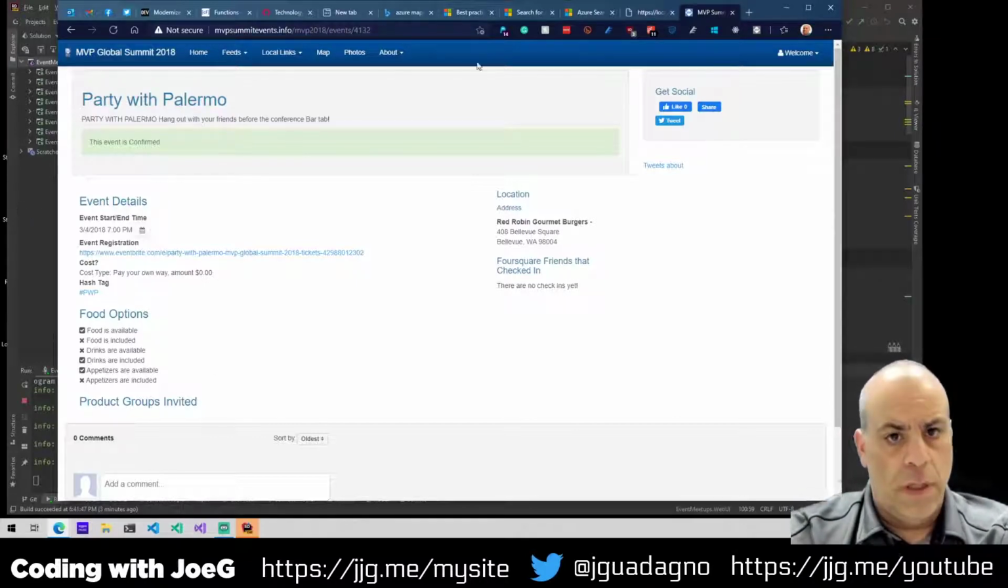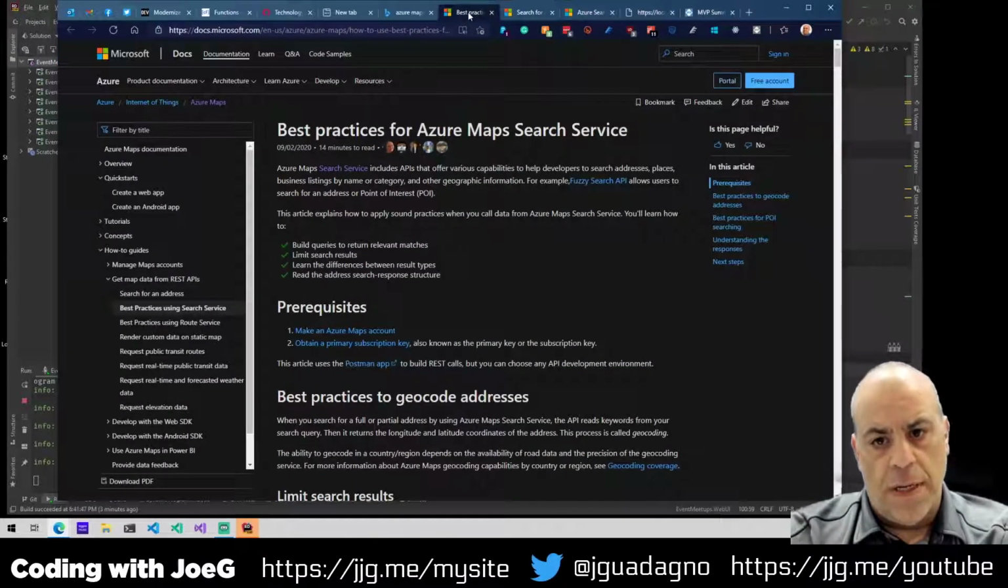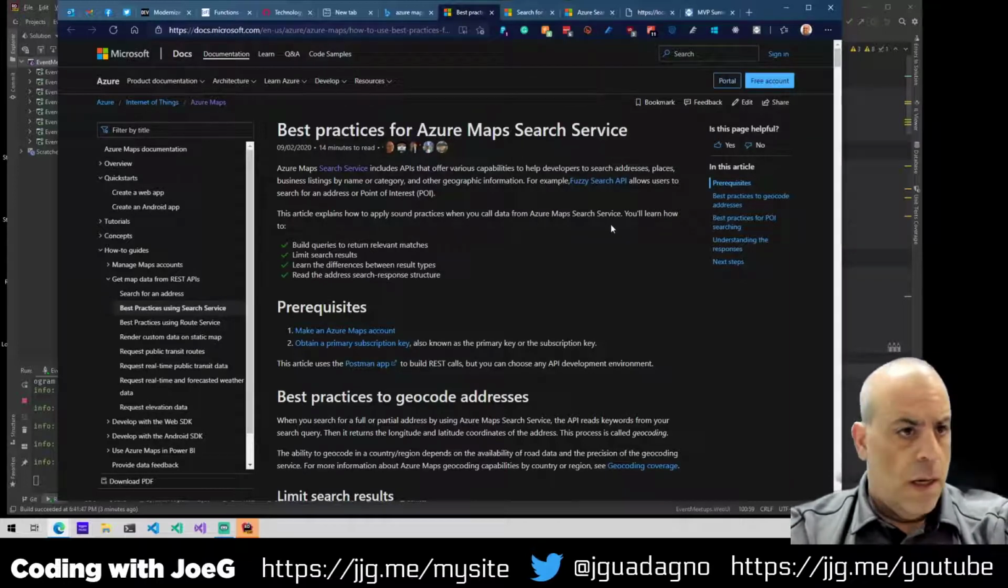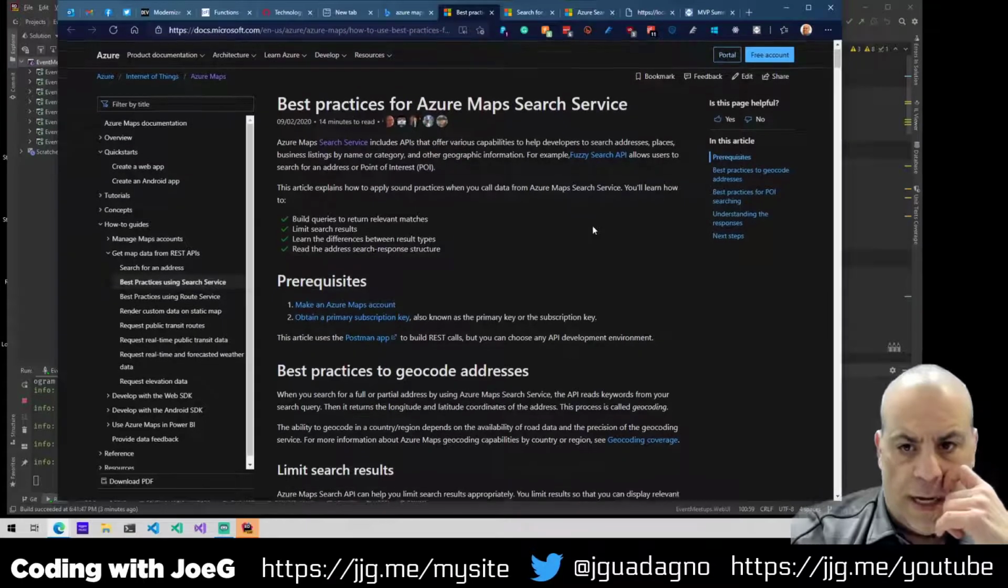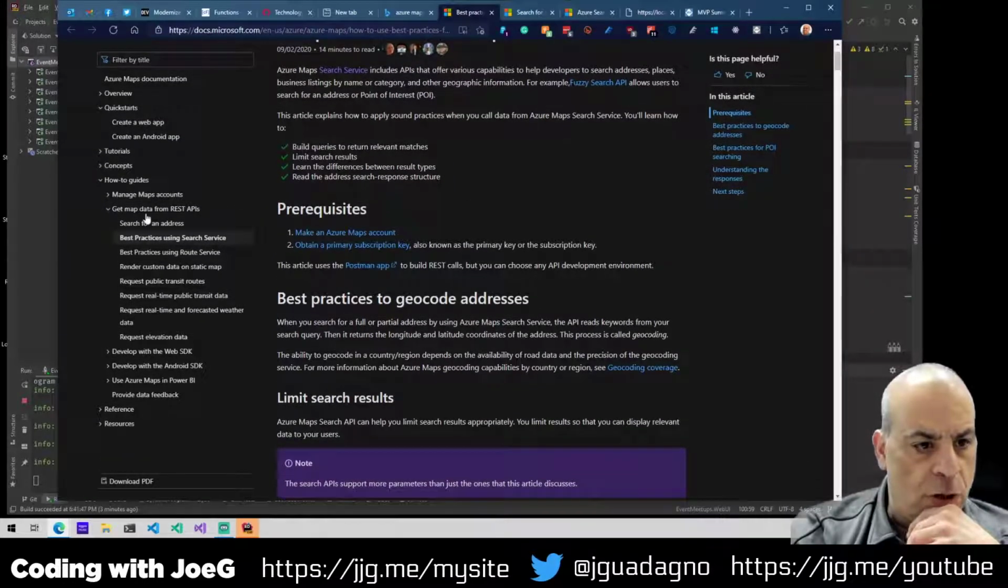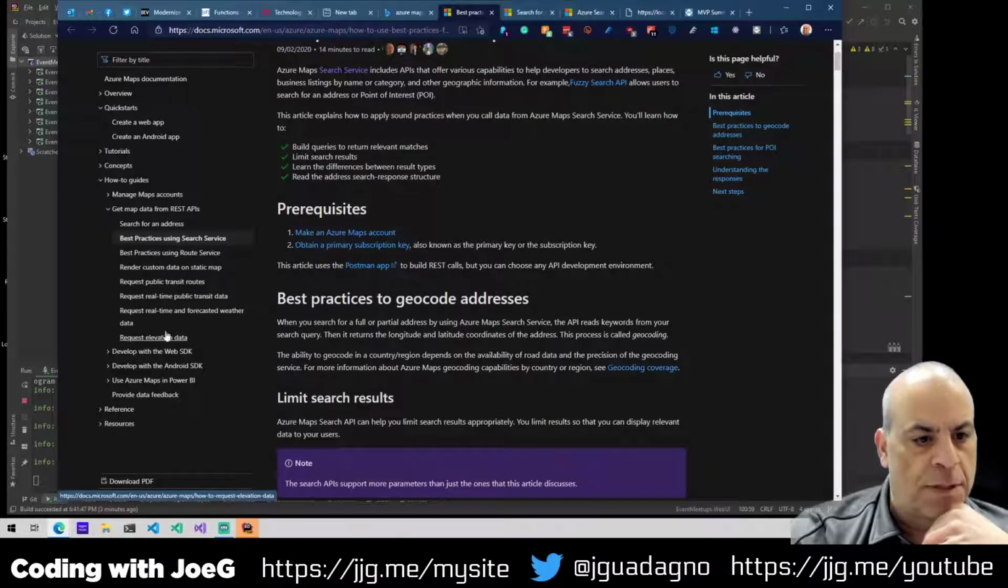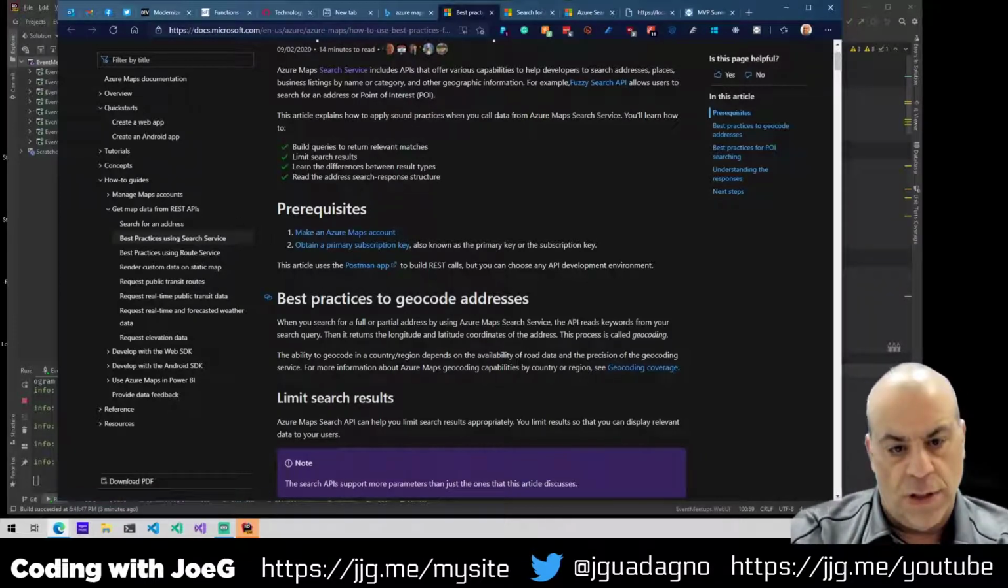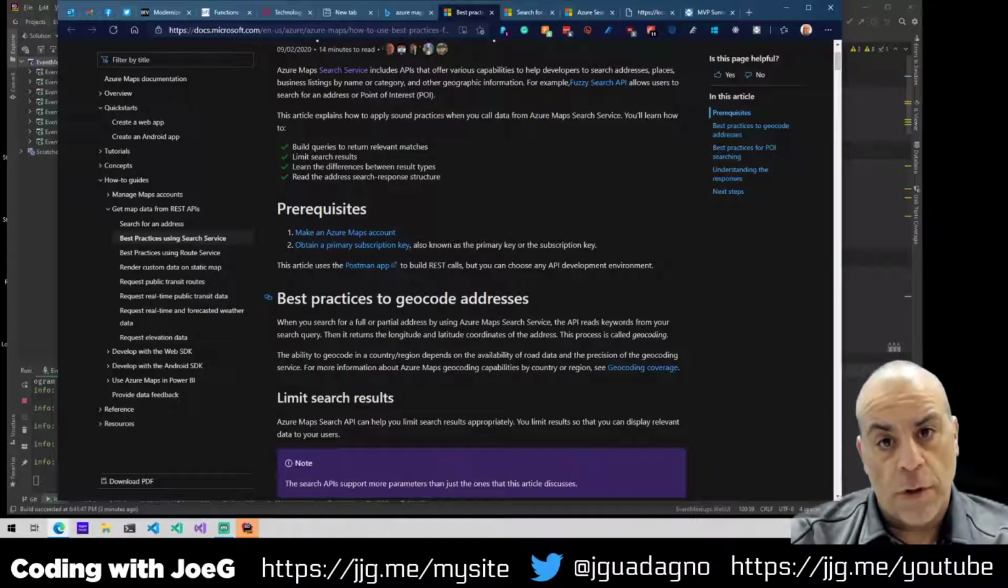So we're going to use the Azure Maps API to get those search results. Before we get started, I wanted to go through some of the guidance. There's a whole section in the how-to about this, and I did some reading over the weekend to find the differences. There are four types of searches in two categories. The two categories are generic search and POI search, which is referred to as points of interest.